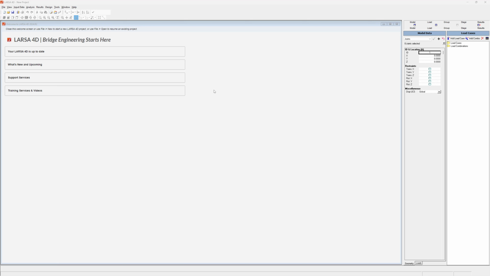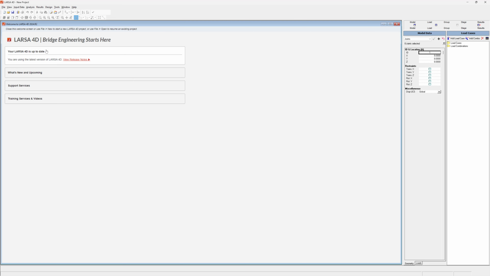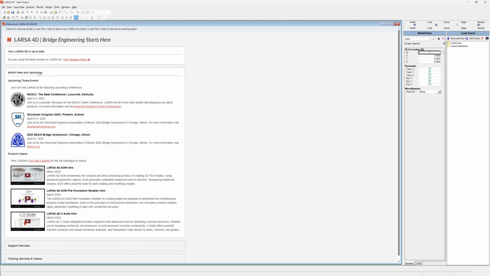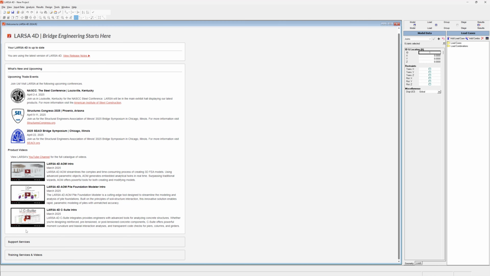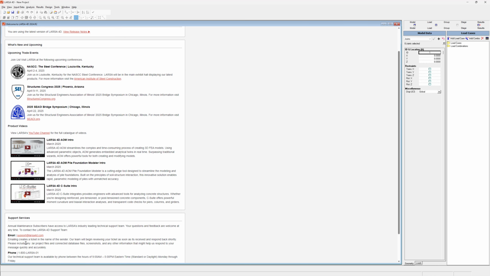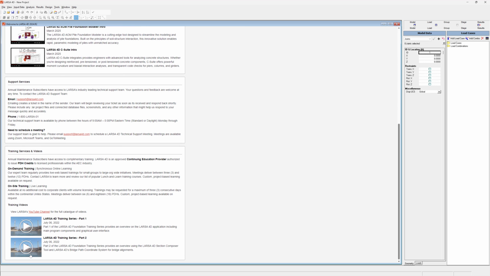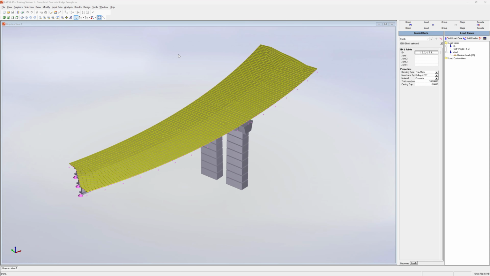When you launch the application, the welcome screen appears. Here you can check the latest version, explore product videos, view upcoming trade events, and find information on support and training. Let's close the welcome screen and move on to our example model.